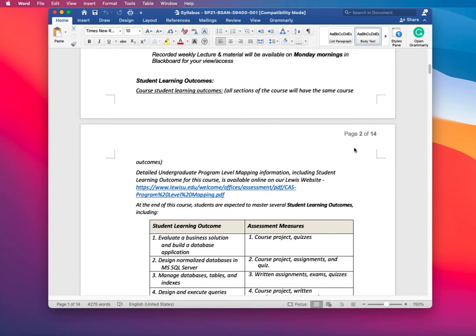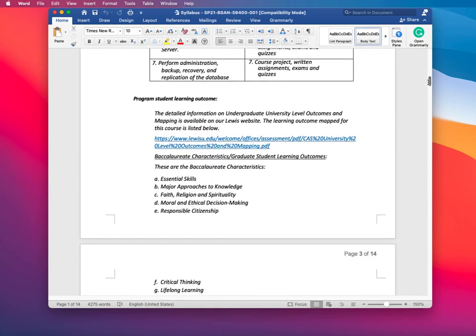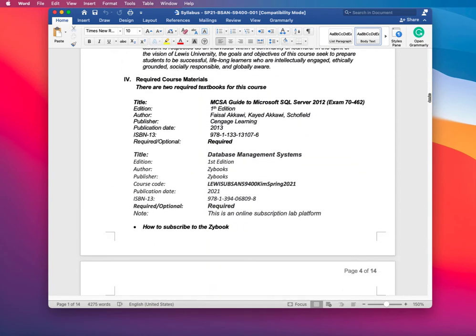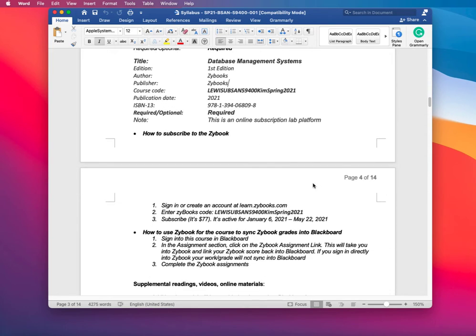It'll be online. Here's the required textbooks, which I may mention a little bit later as well. But this is a book. It's a lab book that you need to get access to. This is a lab platform, like a web-based lab platform. So I need you to subscribe to this, and I'll show you how to do that in a minute.